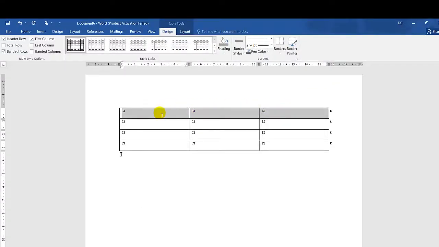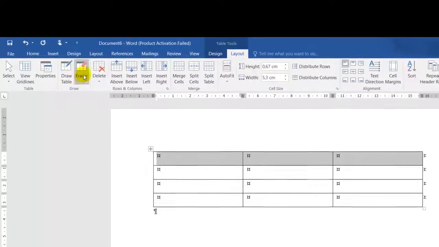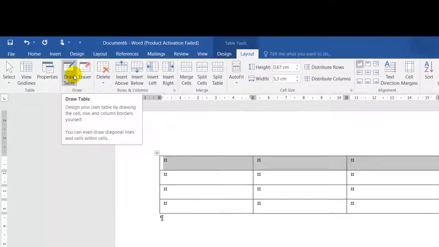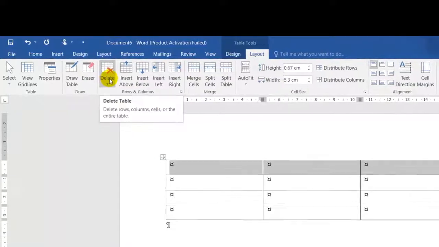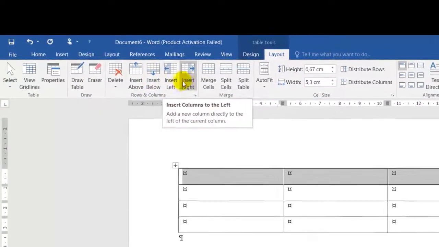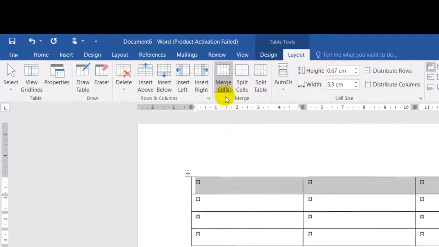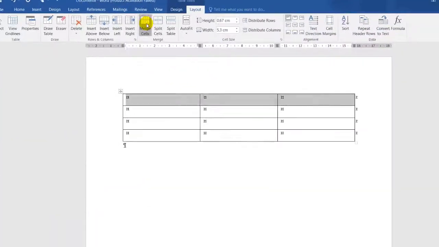If I'd want to make this one row, I click on layout. Your options over here, which is you can draw an additional table, you can erase lines, you can delete, insert above, insert below, insert left, insert right, merge cells, split, and split table. So now what I'd want is I'll click on merge cells because I want to make it one column, and I will type in the training.